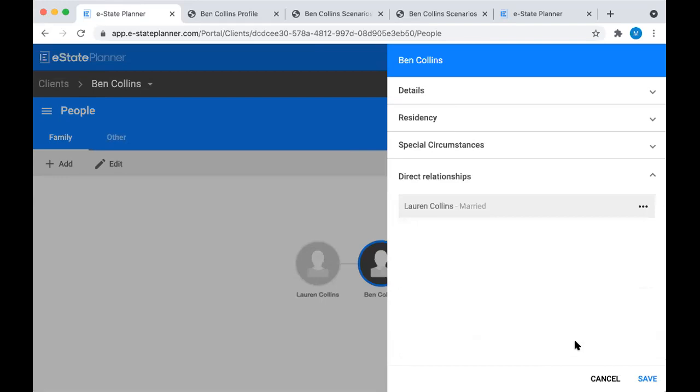And then direct relationships is the last thing. It's just going to tell you who they're tied to on the family tree. So right now this says that Ben is married to Lauren. And we'll save.